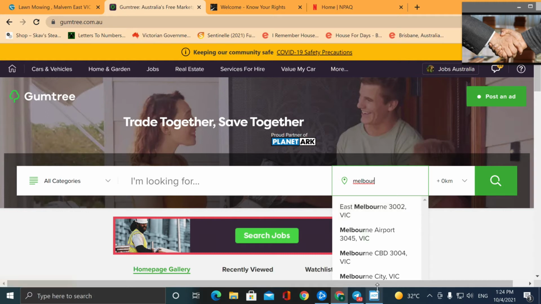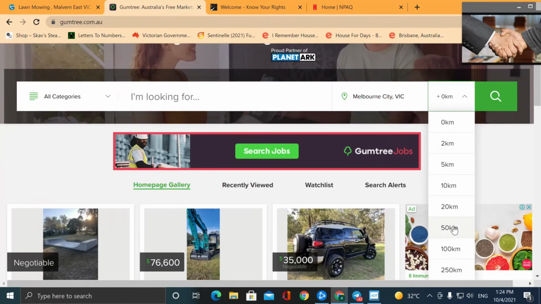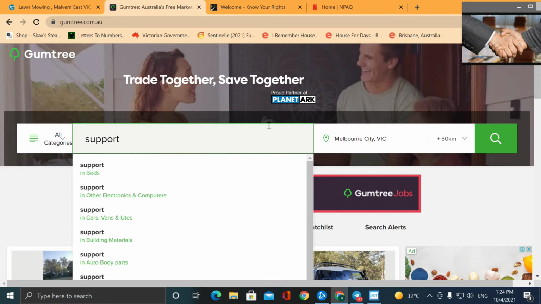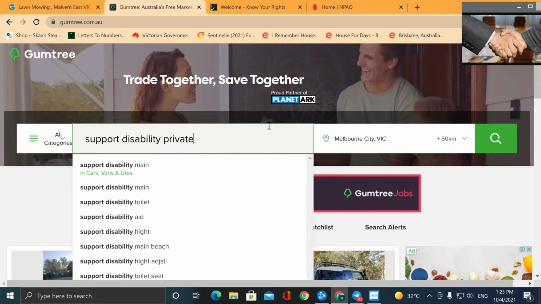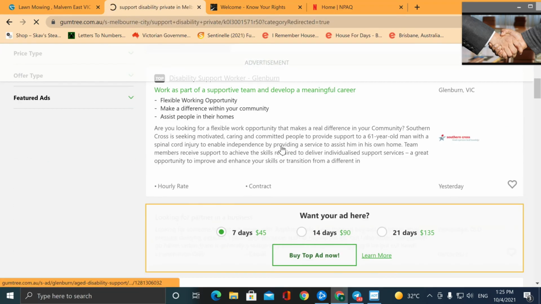Melbourne City. So if we go Melbourne City, and we'll just make it so it's easy to find. We'll go plus 50 kilometres, right? And then just put in support worker, support work, support, disability. Putting private in is always a way to go. Sometimes you find something, sometimes you won't.